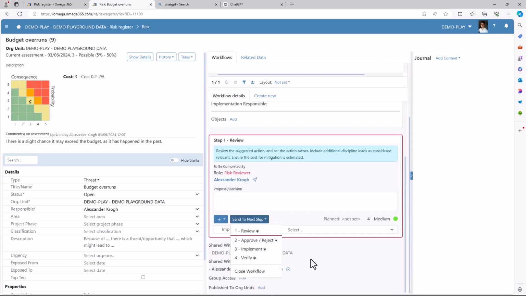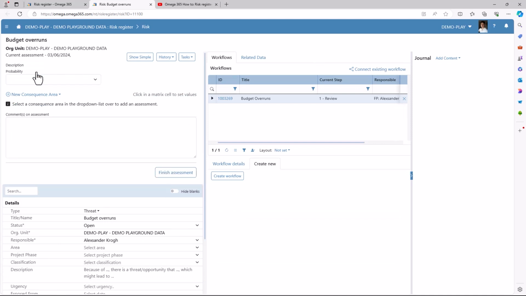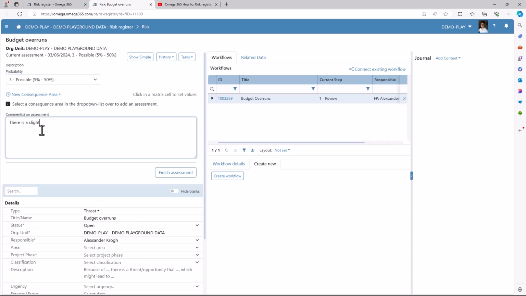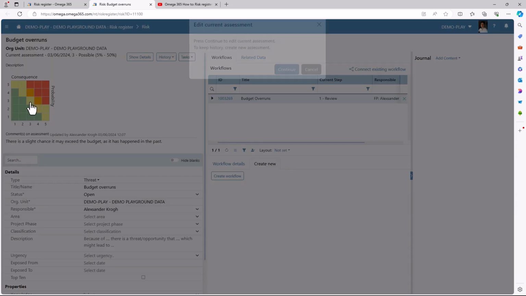Next, you can add assessments and follow up the risk. Click Add New Assessment. Select the value and probability of the risk. Leave a comment on the assessment. You will have a consequence matrix where you select probability and how it relates to the consequence.